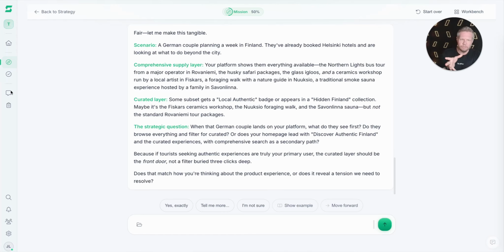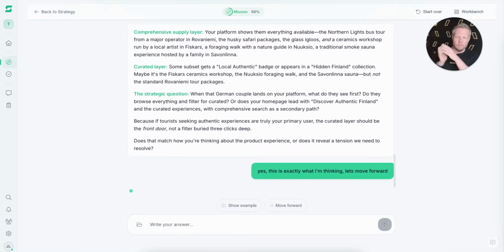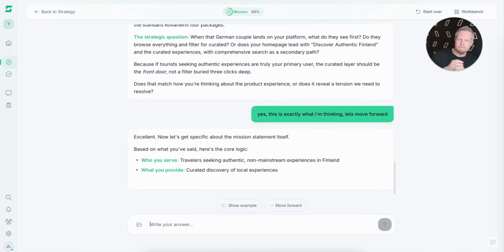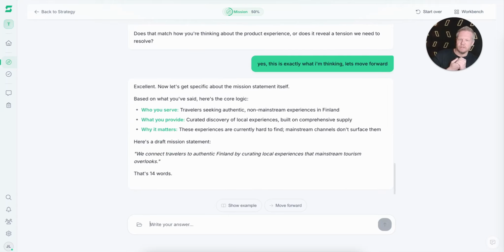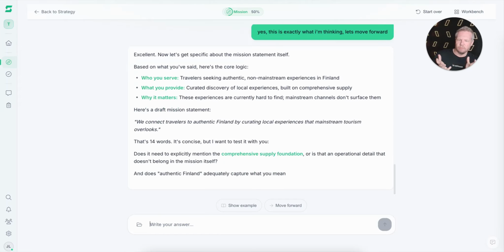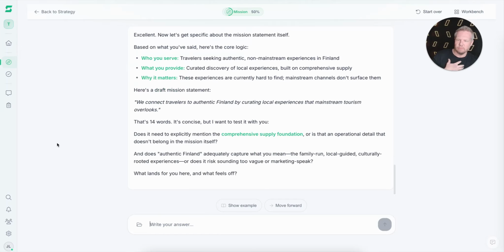And now that I read through the example it provided, I'm saying, okay, yes, this is exactly what I'm thinking. Let's move forward. As you can see, I'm already halfway through my mission. And now it's getting to the mission statement itself, proposing a draft mission statement for me. We connect travelers to authentic Finland by creating local experiences that mainstream tourism overlooks.